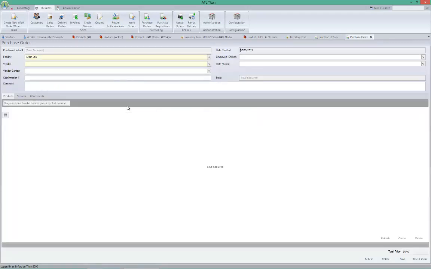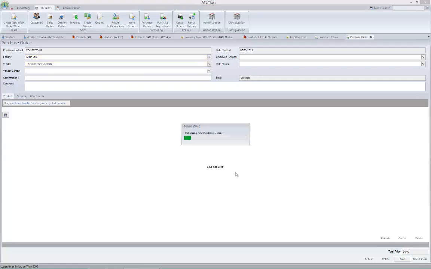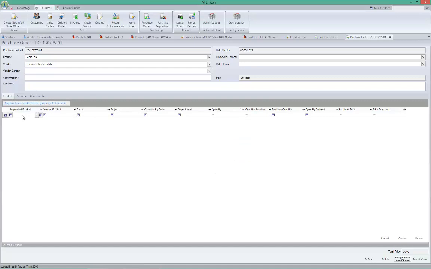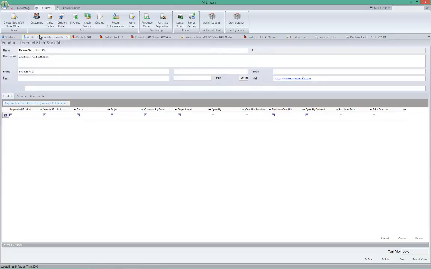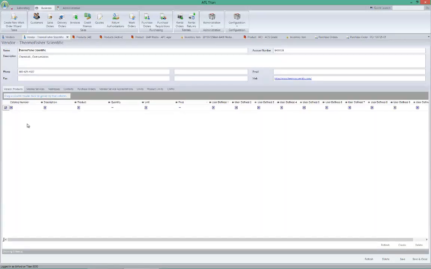Normally you would create the purchase order first. So I'm going to say that we bought it from Thermo, the vendor we created earlier. And I'm going to hit save. And then I would go ahead and create this information. But what we're going to do actually is we're going to go back to Thermo Scientific, because we have yet to list out what products we can buy from them.